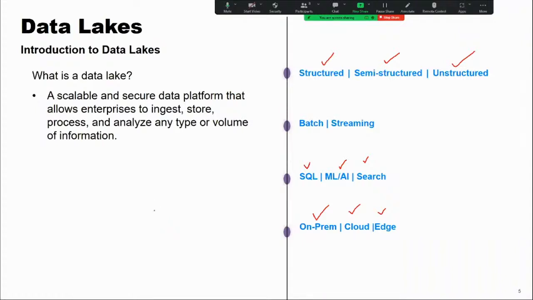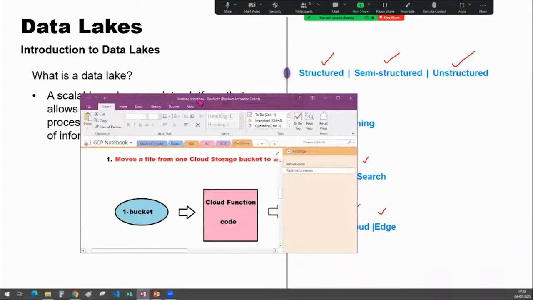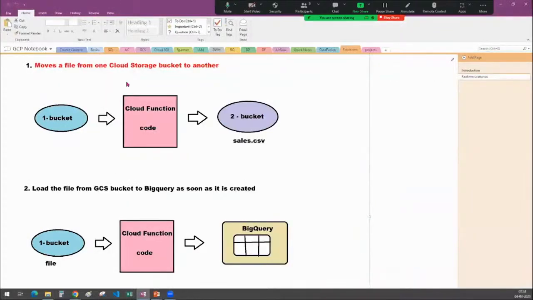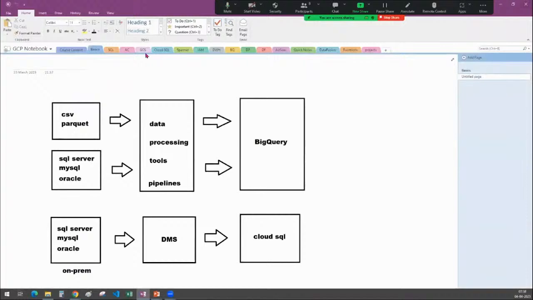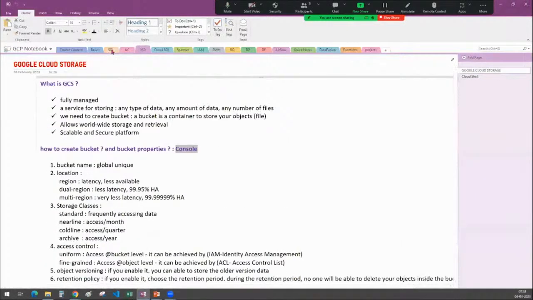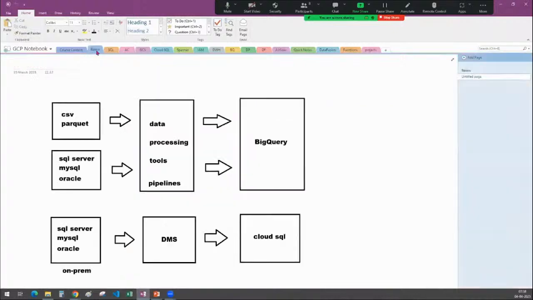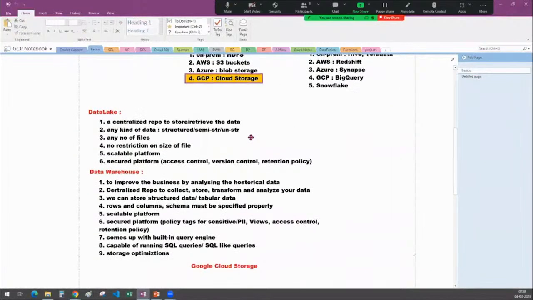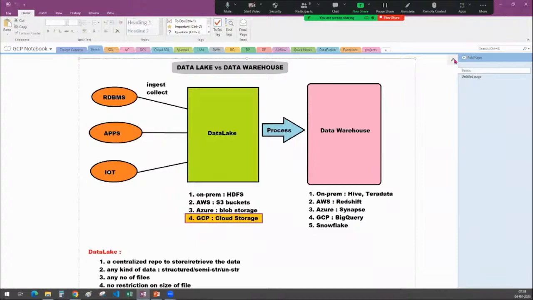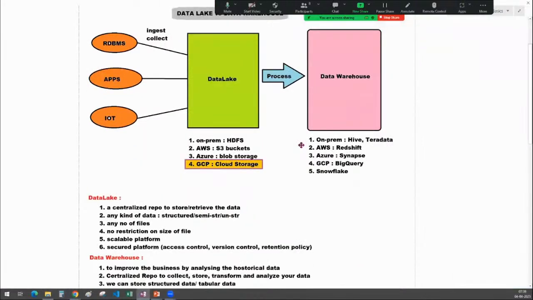We have seen what a data lake is. Let me try to tell you what a data lake is from my notes. This is my notes, guys. Okay, basics. Yeah. So this is what it is, a data lake. I hope you guys can see my screen clearly.